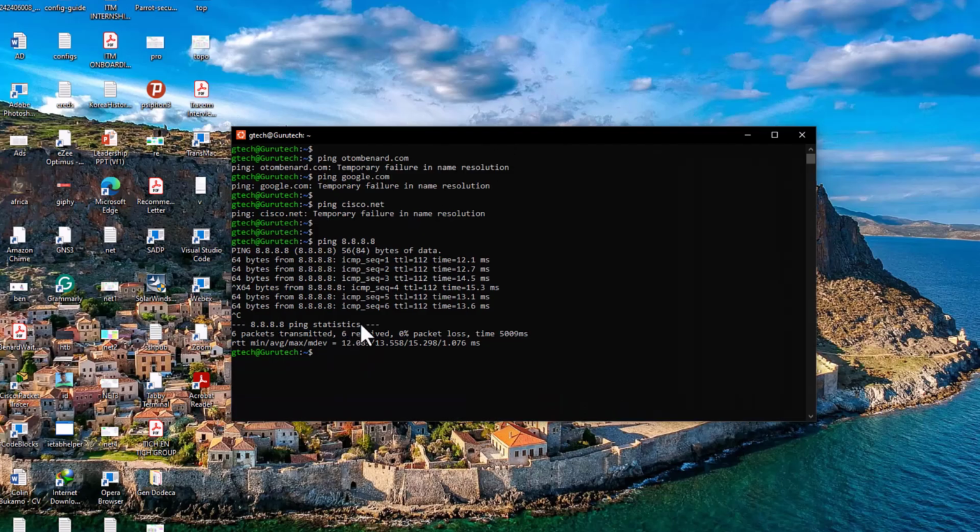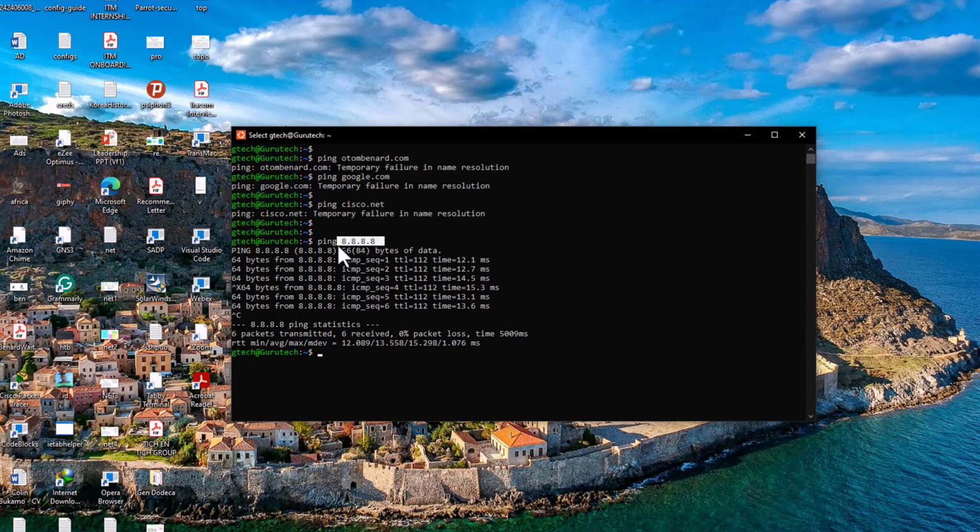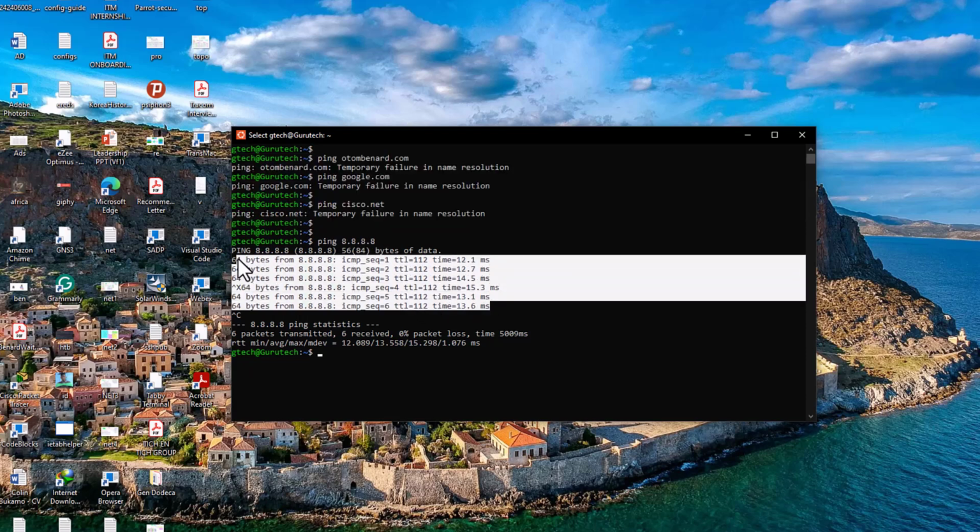So I've noticed a very interesting behavior. You see, when I ping a domain name, it gives a temporary failure in name resolution. If I ping cisco.net or google.com, there are failures due to name resolution. But when I ping a specific IP address, it goes through.